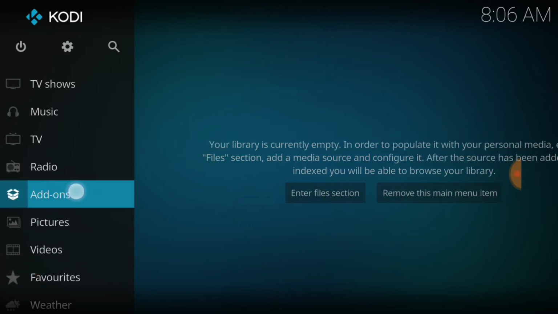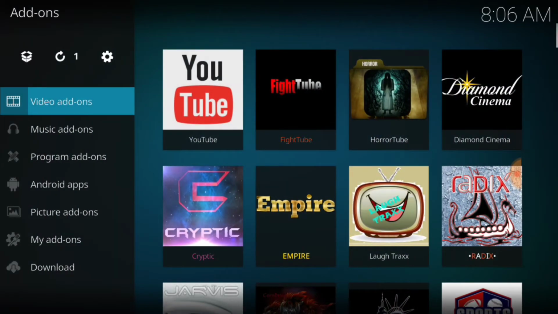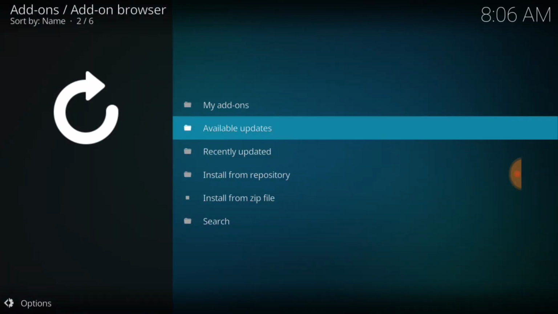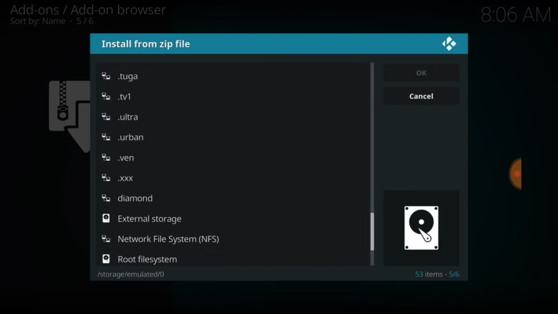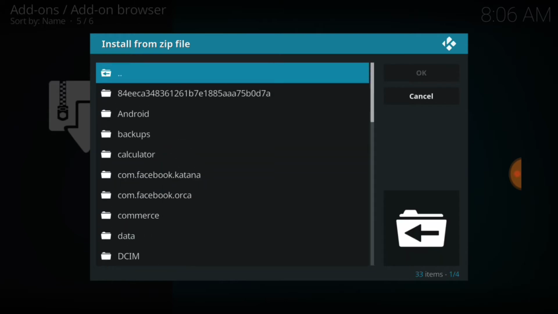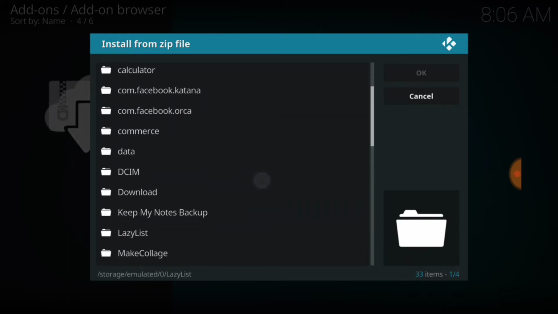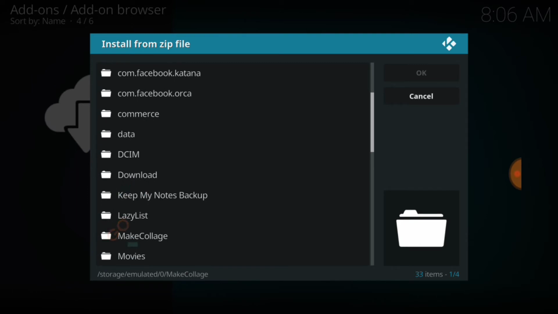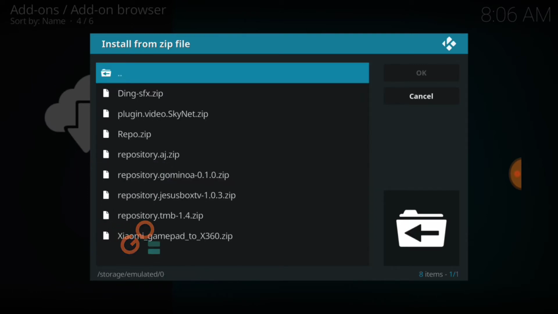Alright, once you do that, you want to go to add-ons. Then you want to go up here to the little box, white box, our package installer, select that. Then you want to go to where it says install from zip file. Then you want to go ahead and track down to the bottom, because you didn't name it, and you want to look for external storage and select that. Once you select external storage, you want to look for download, and you want to select download. Once you select download, you want to look for the file you just downloaded from your Chrome or whatever browser you use. And it's right here, guys. And you want to select it.